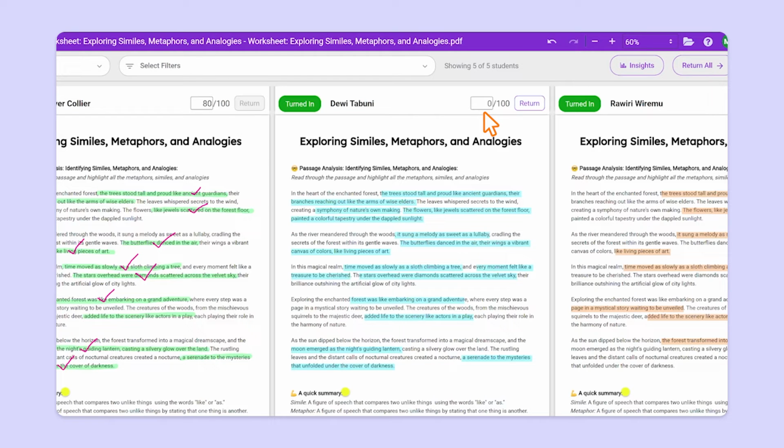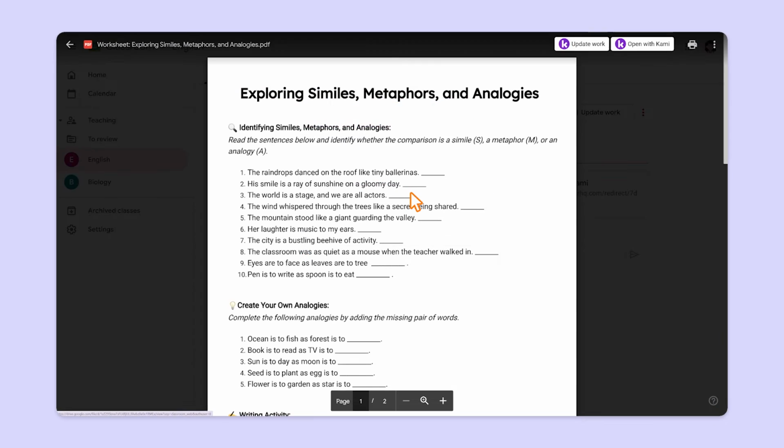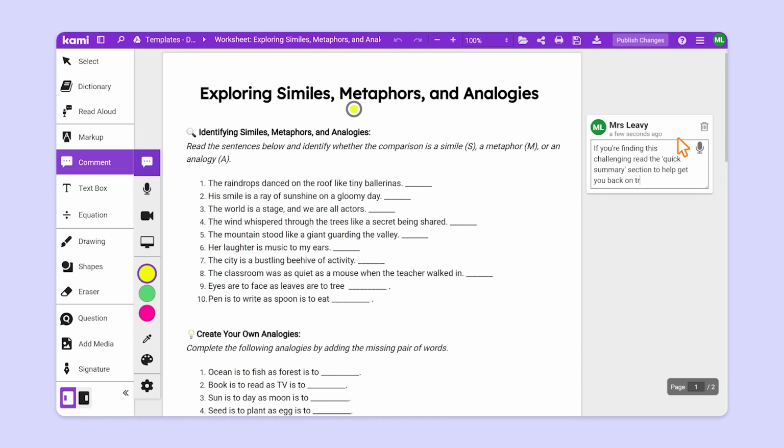At the top of each column, you'll see the student's name, their assignment status, and a field where you can enter their grade. If you see that students have questions or are struggling to understand the task, you can update the assignment content, give individualized feedback or instructions on the fly, and push these changes to the entire class. To edit an assignment, click Update Work, or if you're previewing the assignment, the button can be found in the top right of your window. Make your changes, then click Publish Changes to apply them to all students' files.